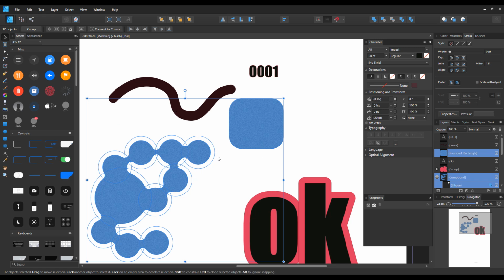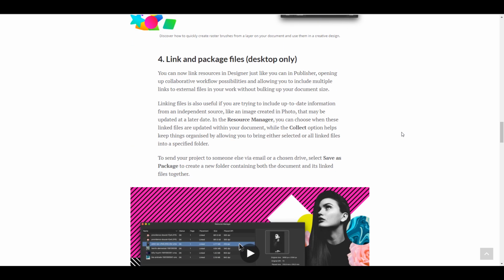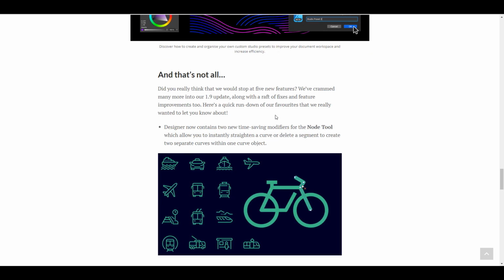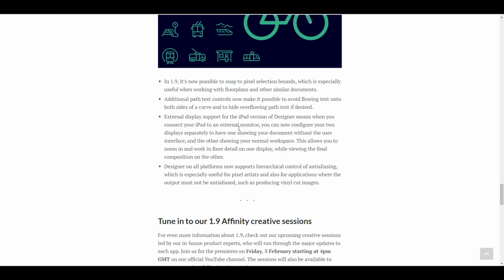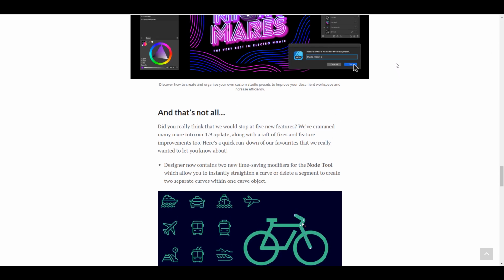Huge stuff that these folks have created. And with this said, there are also some very cool features. For example, creating custom brushes from pixel layers, linking, and also we've talked about the presets. And for those who would like to play with straightening their curves or playing with the nodal tool, right now, these are things that you can do with Affinity Designer.